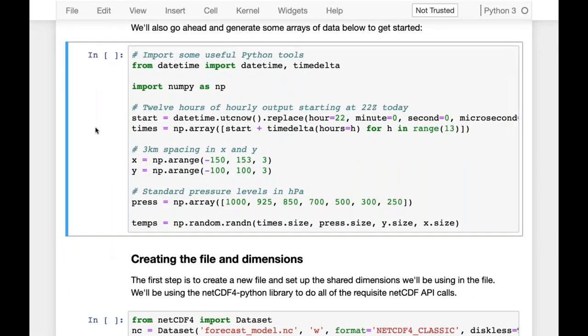So to start, I'm going to run some Python code that sets up some prototype data here. In reality, we'd have another process that had already generated these values for us somehow, some way. I don't want to focus on that, but just want to get us some Python arrays to work with to start putting into the NetCDF file.